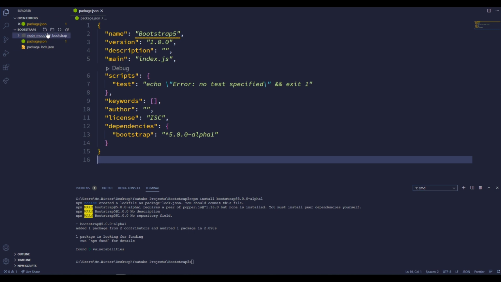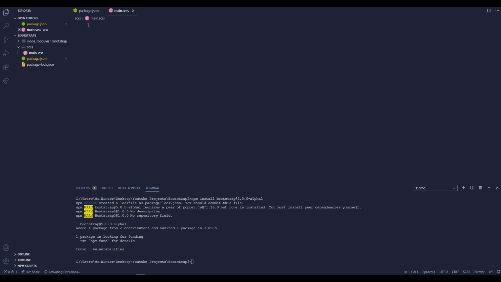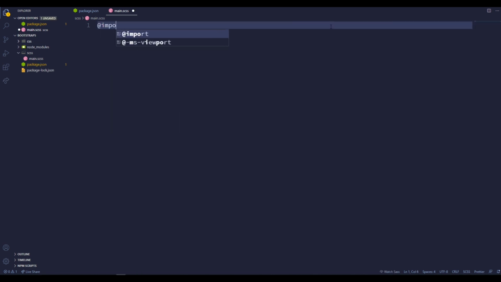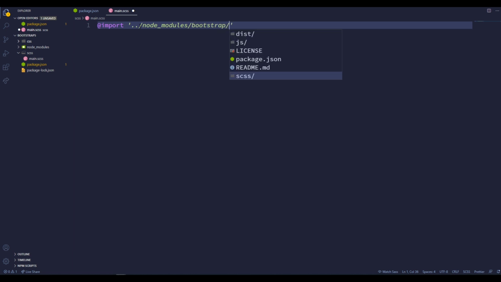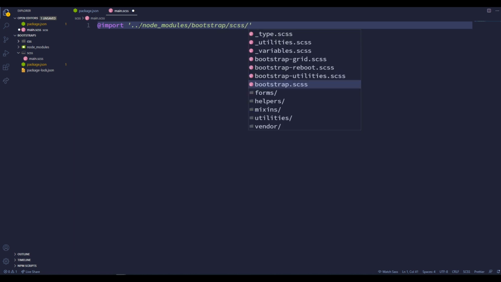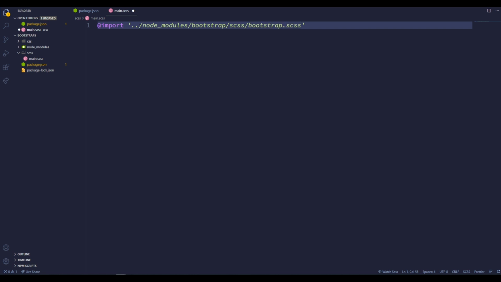Now create an scss folder and create the main.scss file. Inside this SCSS file, import Bootstrap. At import, the Bootstrap SCSS file is inside this node_modules folder. Inside quotes: /node_modules/bootstrap/scss/bootstrap.scss.